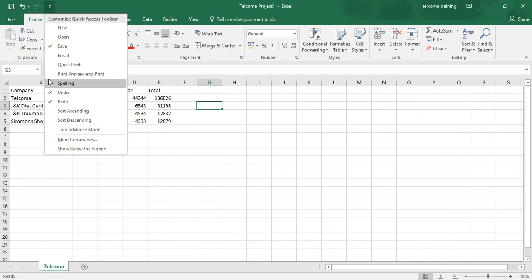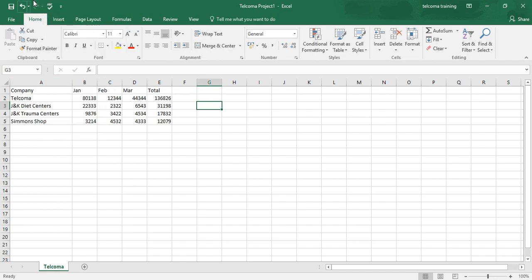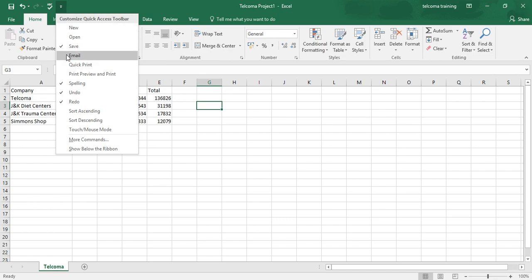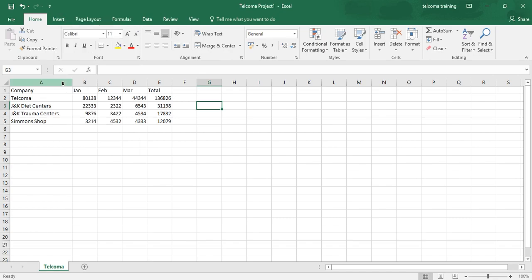So whenever you check any option, like you check Spelling, then it will be added to your Quick Access Toolbar. Look, this option is added. When you open your drop down and you unselect this, then this will be removed from your Quick Access Toolbar. Look.